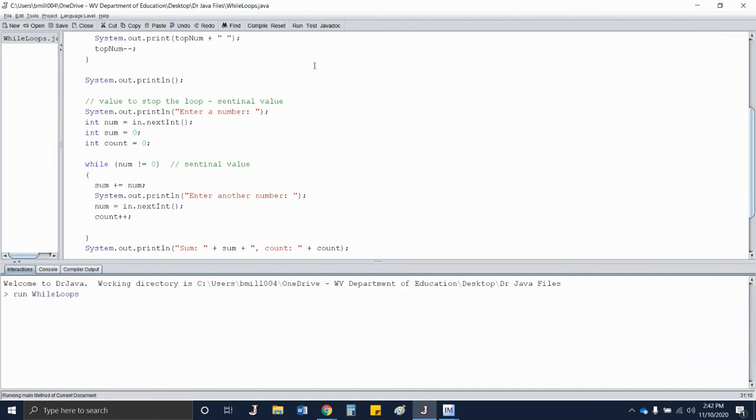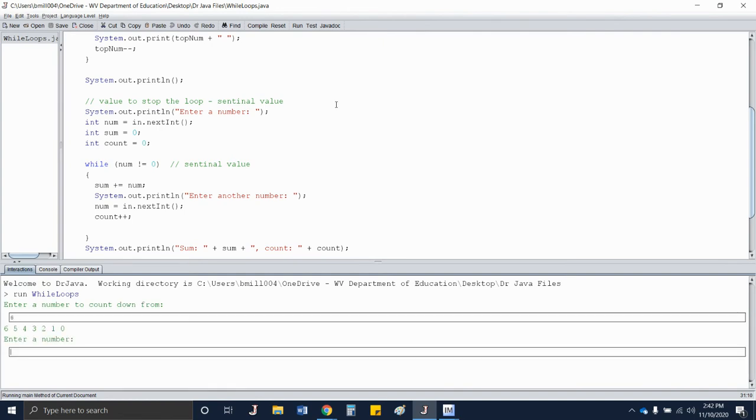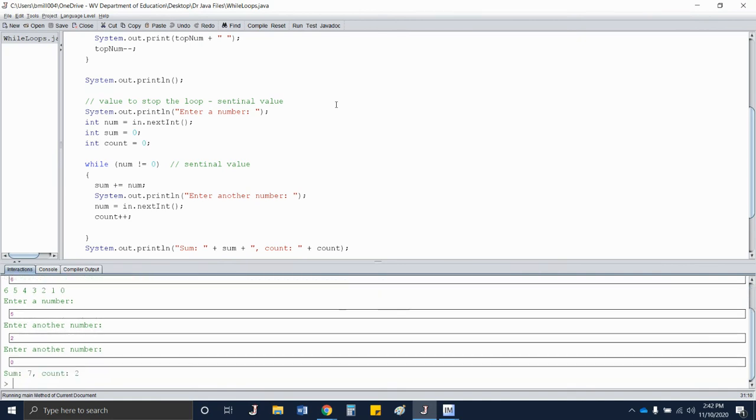Okay, so I'm going to run. I'll just do 2 numbers to start. Oh, that's the other one, that's my countdown. So the first number is 5. Second number is 2. I'm done. Okay, it did work. The total is the sum, but it only counted the 2 numbers.